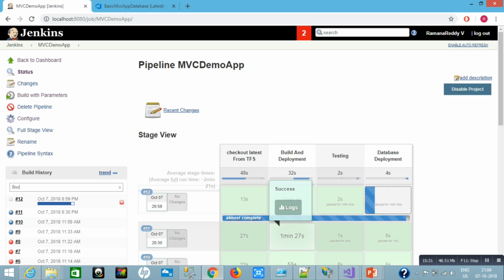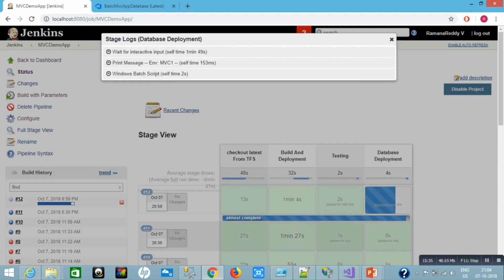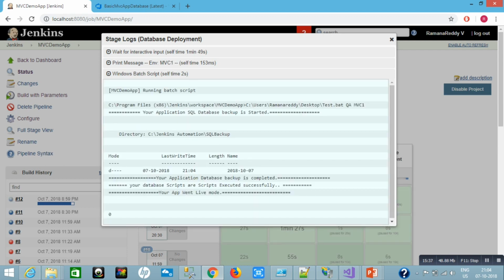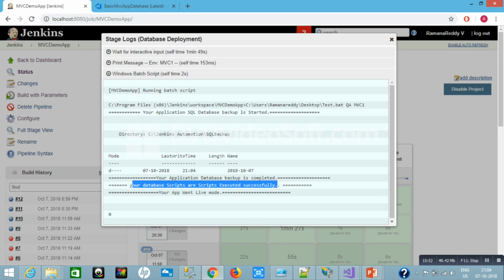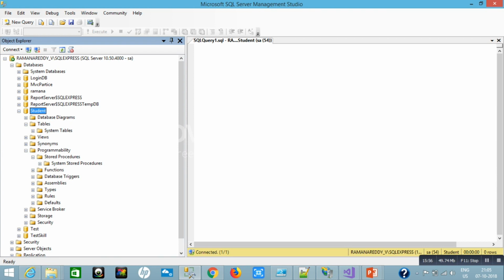Once I am passing, my application database backup is started, backup is completed, and your database scripts are already successfully executed, and your application went live. Let's see, my scripts are executed, and previously there were no tables or stored procedures. Now I'm going to refresh my SQL Server. Now I am able to see all the tables and stored procedures whatever I executed through Jenkins.